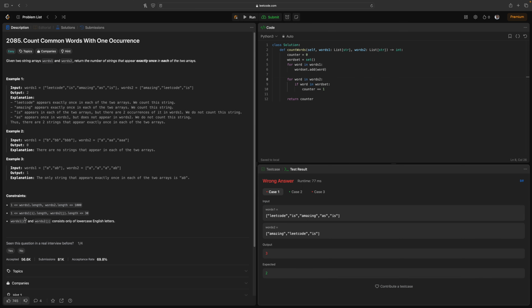Hang on a minute. Maybe I should probably read this again. Yeah, amazing, Leetcode, is. Leetcode appeared exactly once. Amazing appears in each of the two arrays, but there are 2 occurrences of it in word1. We do not count this string, as it appears twice in word1. Okay, well, this just got a lot more interesting.